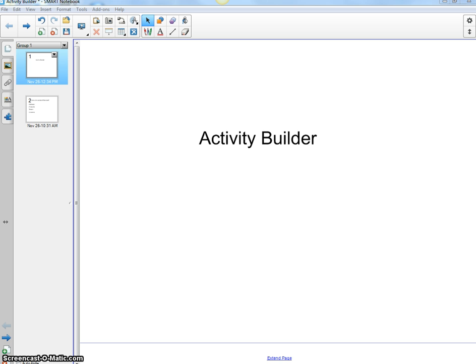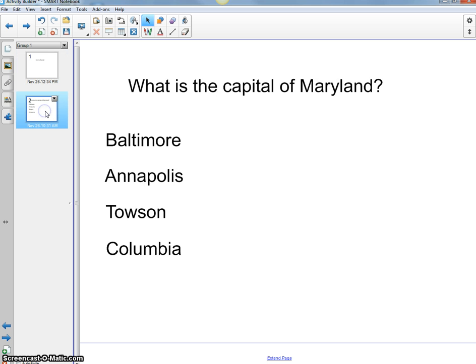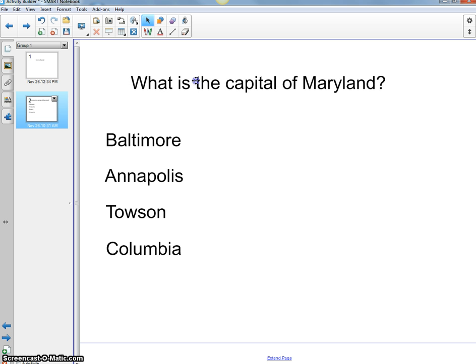First, you must insert your question and possible answers into the page area. Each answer must be a separate object or have its own text box. For example, what is the capital of Maryland is the question, and Baltimore, Annapolis, Towson, and Columbia are the possible answers. Each of the answers is a separate text item.